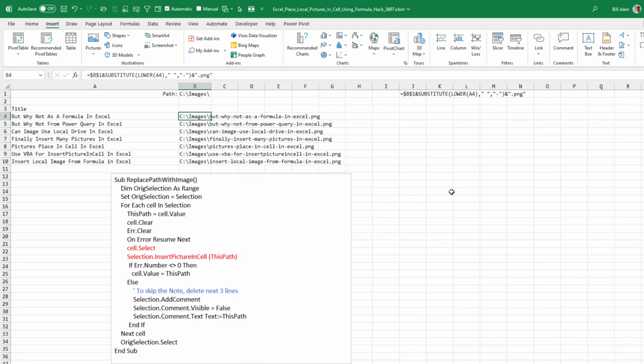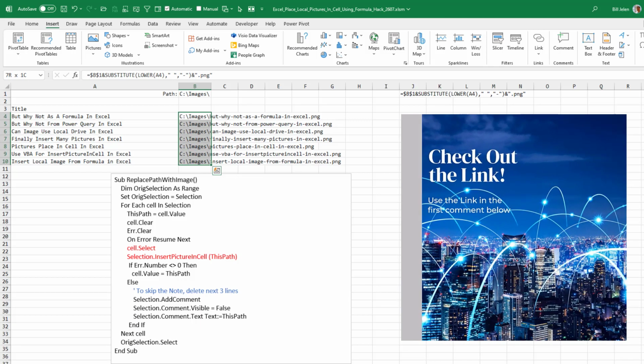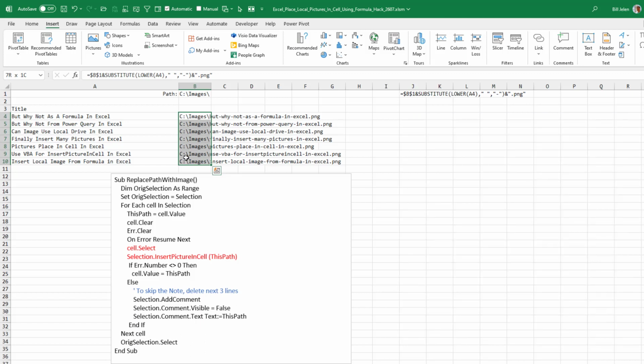I've written some VBA code, and you can download this VBA code and add it to your personal macro workbook for free. I have two different versions of this. I'm going to show them both to you, and I'll show you how you can get them. The first one is I have a bunch of image URLs here thanks to a formula, and I want to replace the path with image. All right, so I've selected the range, and I want to put images here.